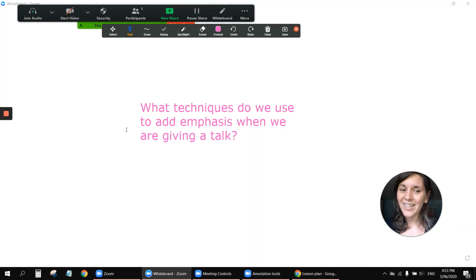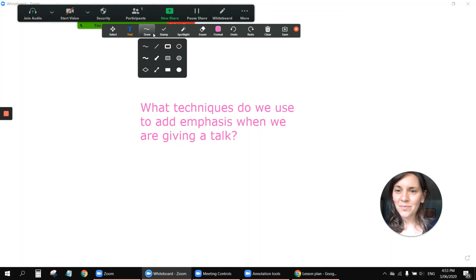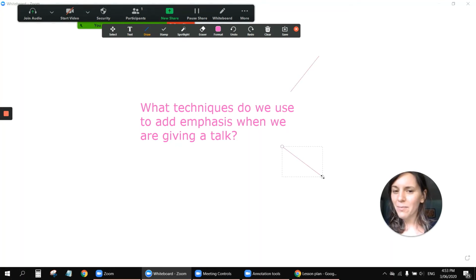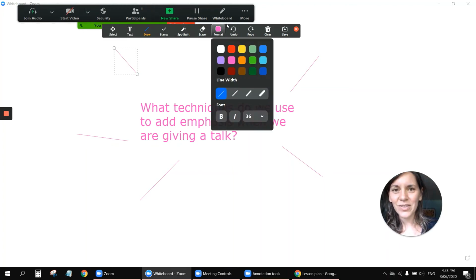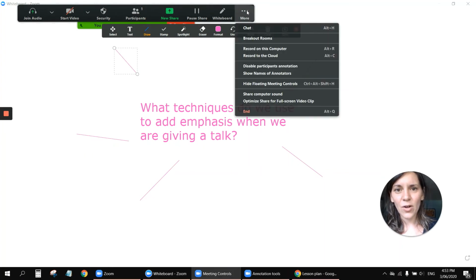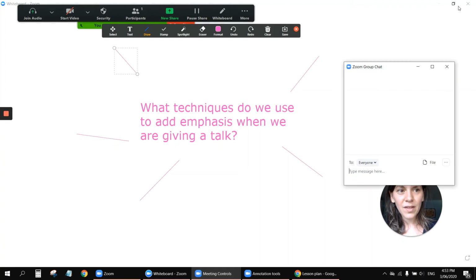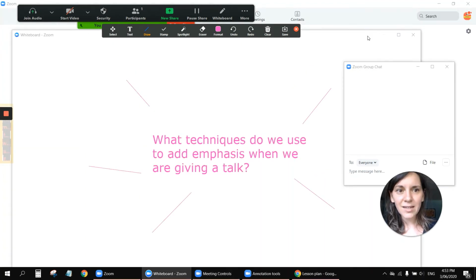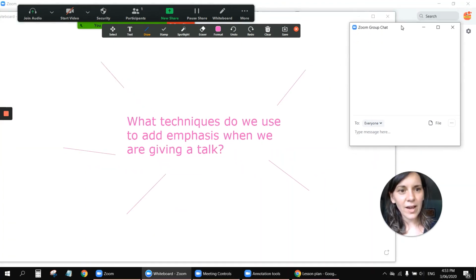Please write it in the chat box. So while they're writing, I'll be getting my mind map ready. And how do I check the chat box when I have my whiteboard? It's a little confusing. So one thing you can do is go more and chat, and it will pop up. You can also minimize that so that you have the chat here and the whiteboard there.